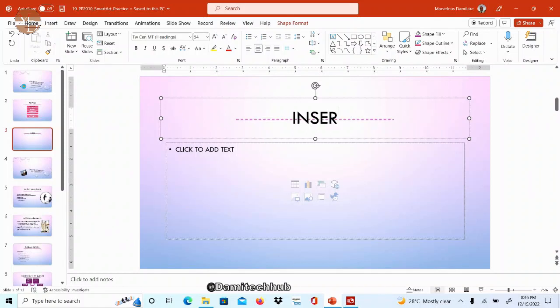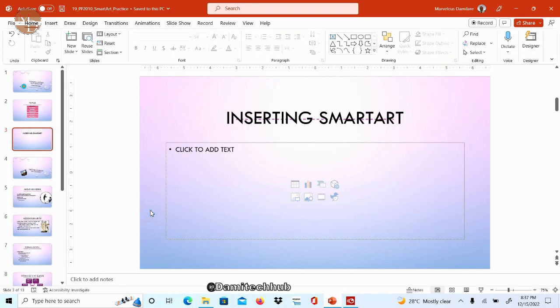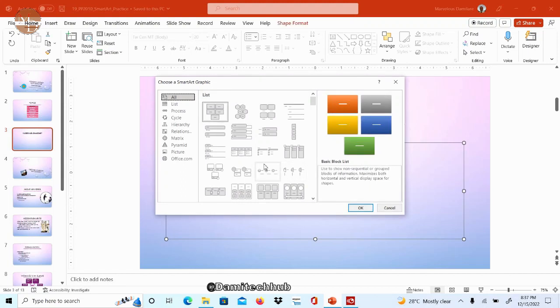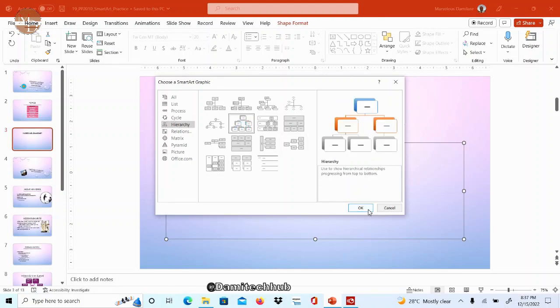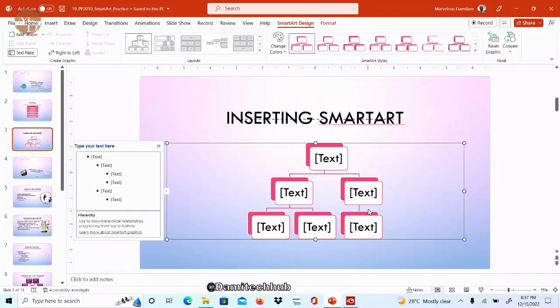So let me just title it Inserting SmartArt, SmartArt graphics. Now this particular slide contains both text and content, other multimedia like table, charts, SmartArt. So you can easily come in here and click on SmartArt graphics from here. So Hierarchy, just click on it and click OK. Automatically it enters the slide.